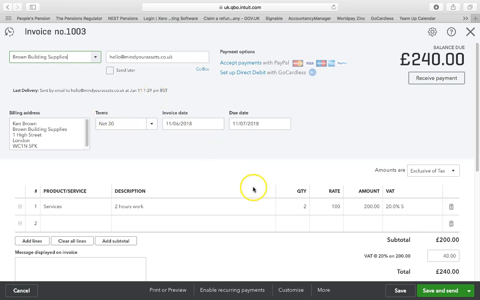So there you go. That's how to create an invoice and a customer within QuickBooks.